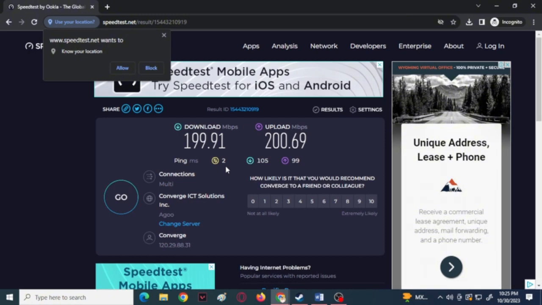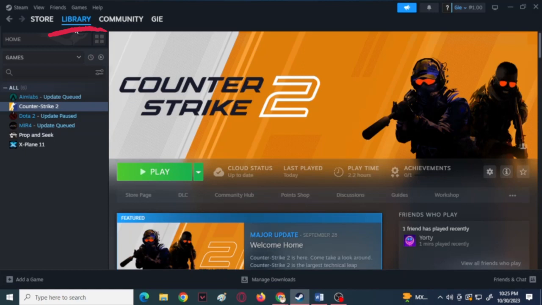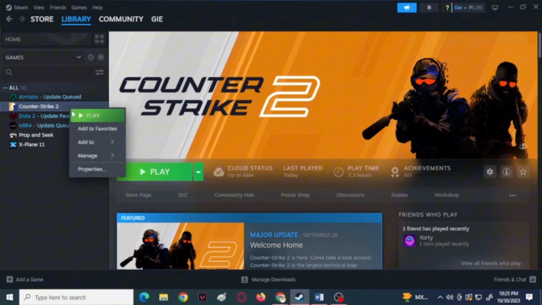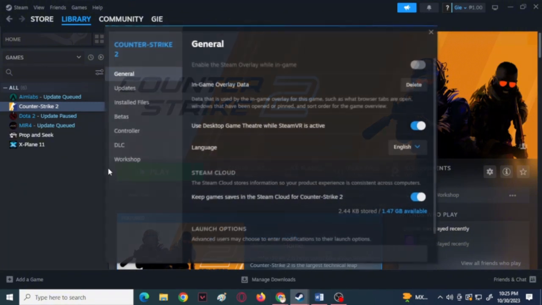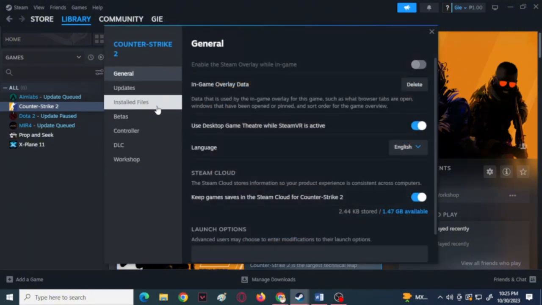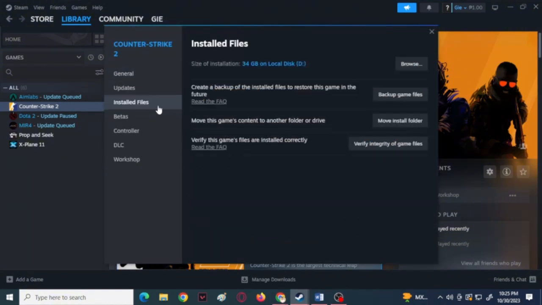And if you have a good internet speed, then go to the library on Steam and look for Counter-Strike 2. Right-click on that one and then choose Properties. Then select Installed Files. What you're going to do here is to press Verify Integrity of Game Files. After that, you can check if the problem is already fixed.